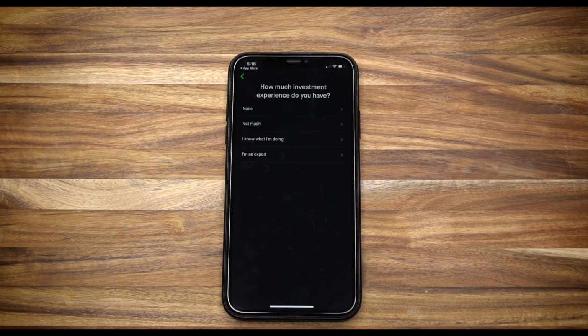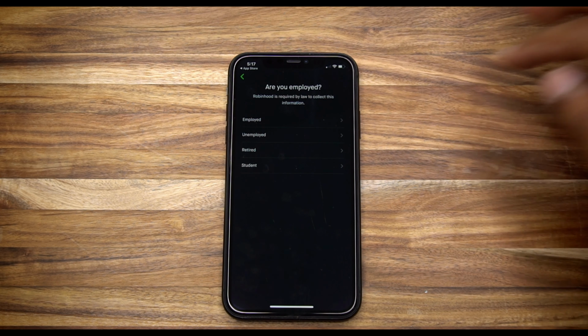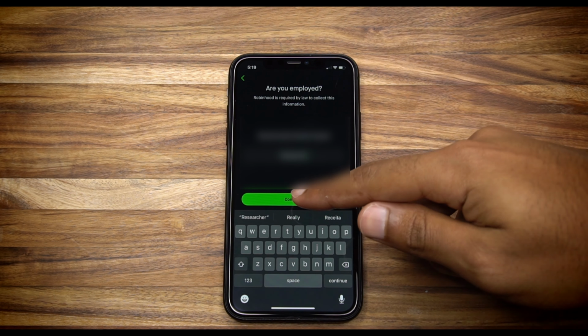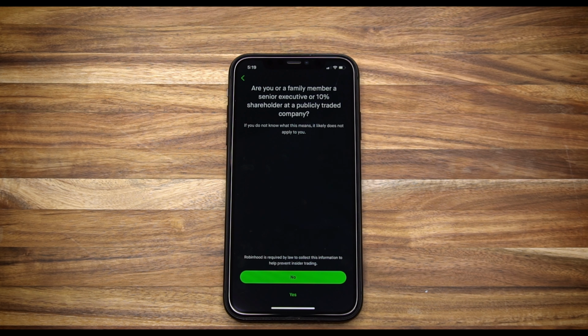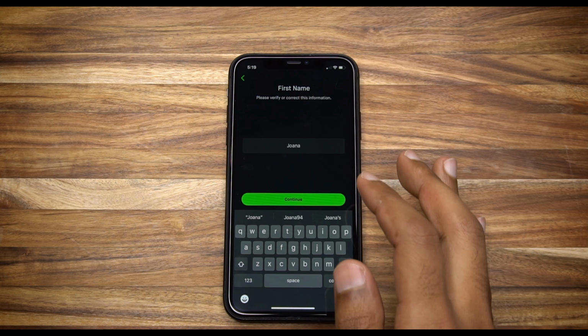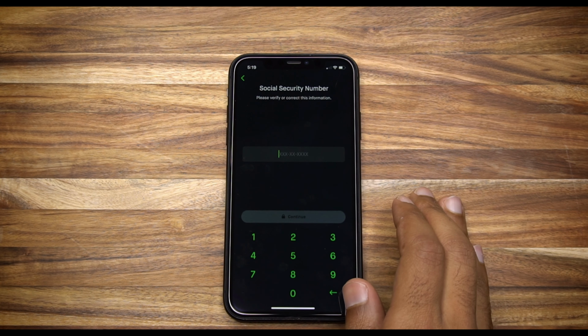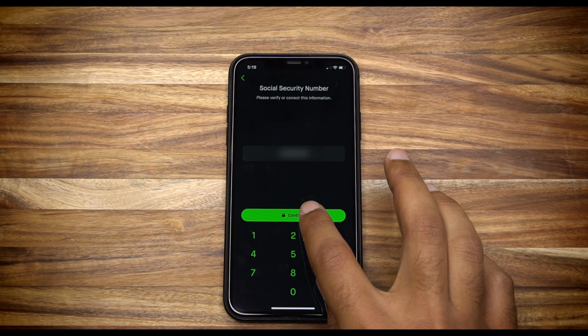Now for the sign up process, Robinhood will ask you a few questions just so they know what's your experience with investments. So how much investment experience do you have? She has none. So after you're done with your employer, go ahead and hit continue. Nope. Nope. Gonna ask you again to verify your name, last name, and the social security one more time.